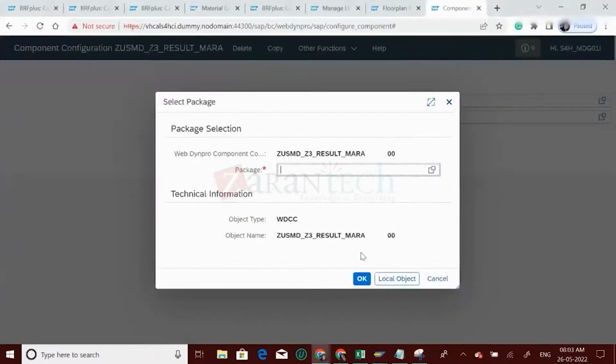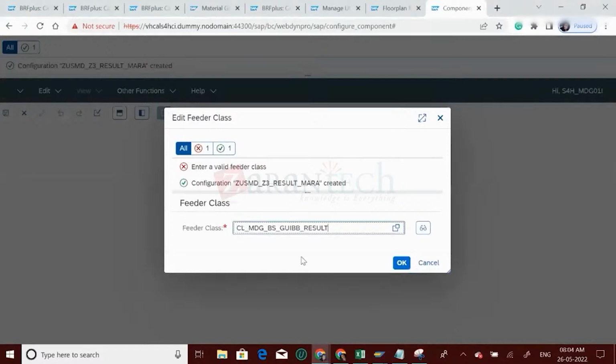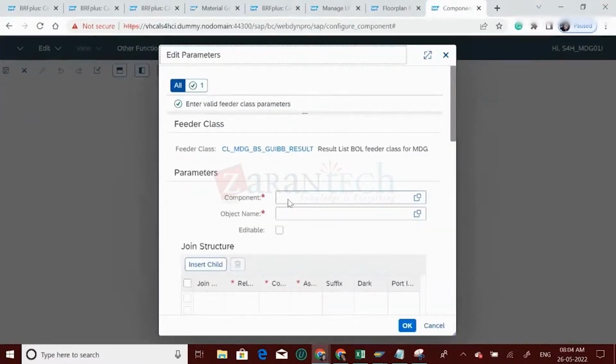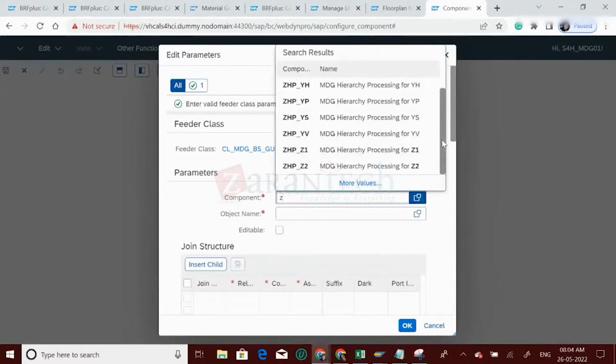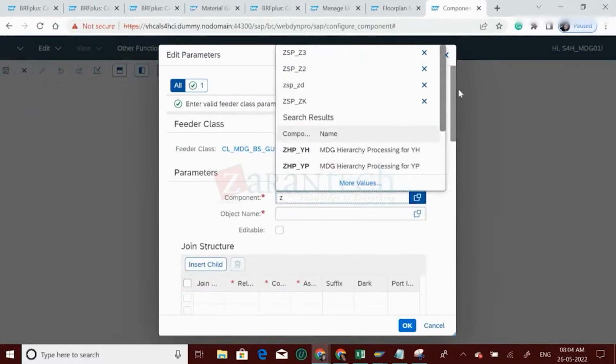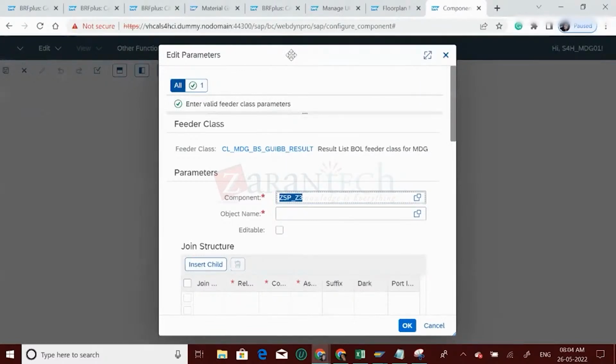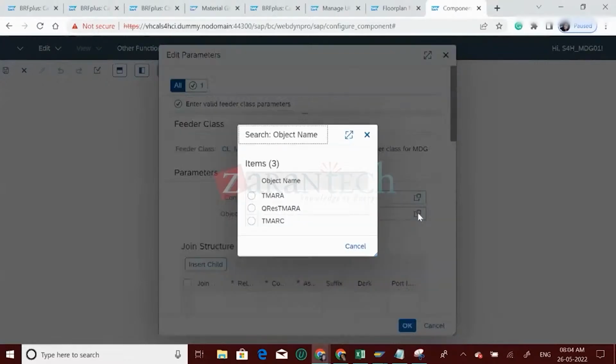So the result will be in the main page, right? It will be in the main page. No, it is the same page. I will tell you why. Class, that would be Z. This one is PZ3. Then the component name we have to select: QTMara.